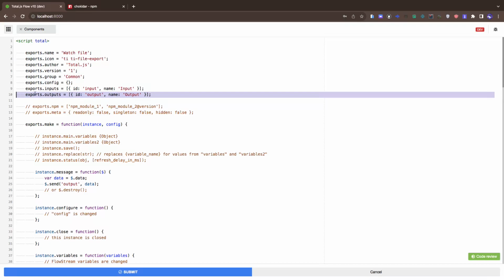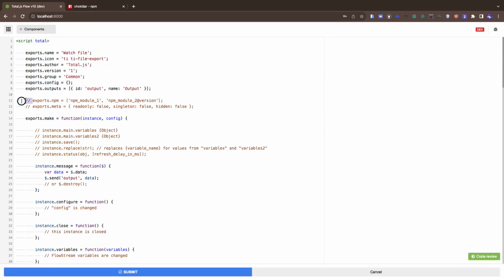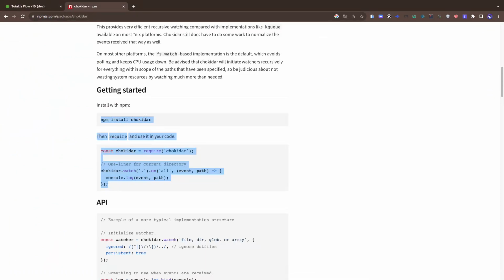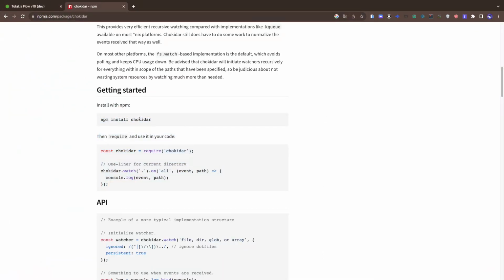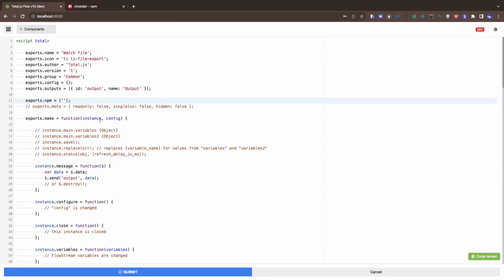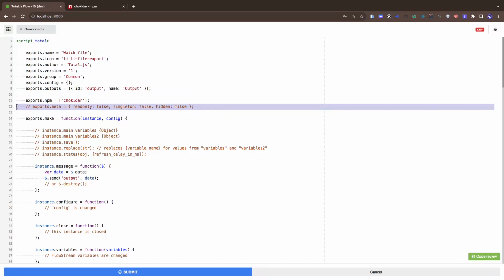The output, we need an output, but we don't need any input, so I remove this part. And how do I import Chokidar? Because we need to run npm install chokidar. We are not going to do it manually. We can tell Total.js Flow to install it for us. And how do we do that? It is very simple. We just have to add this declaration, exports.npm, and put the package name. It is very simple, very easy. I copy this and I paste it here, and it is done. We don't need anything else.